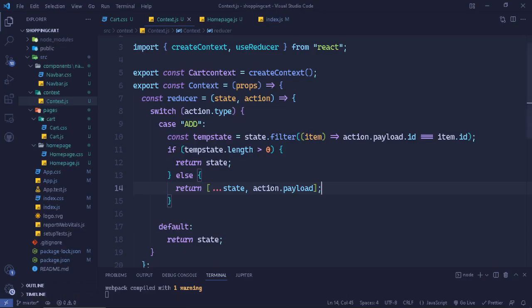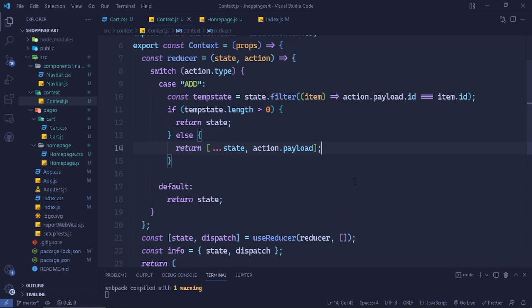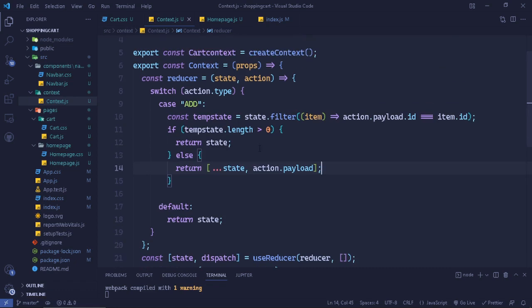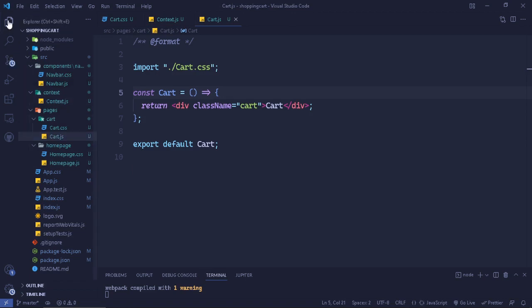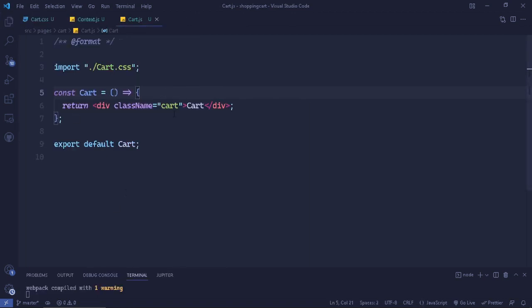So I'll now like to proceed to the shopping cart section and display this information in our shopping cart. I think we are done with the homepage section. Let me just close this. Close that also. Then I'll open the shopping cart. Let me minimize this. The first thing that I'd like to do is to access the global state.